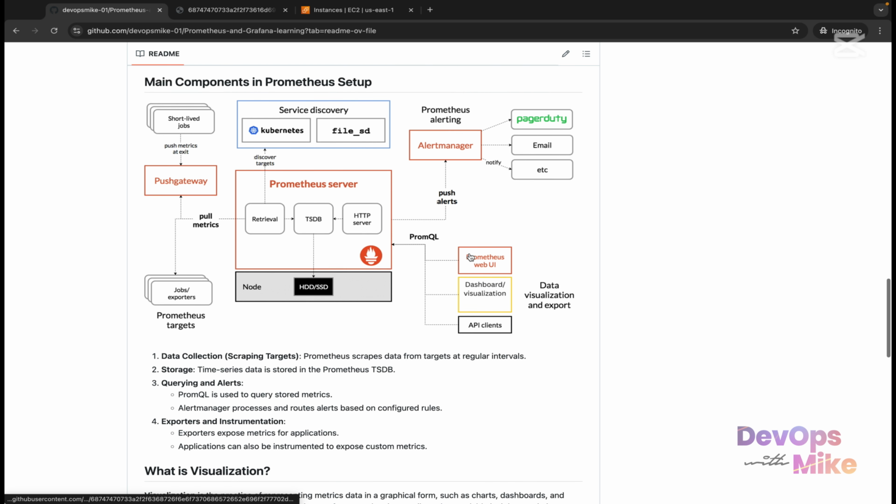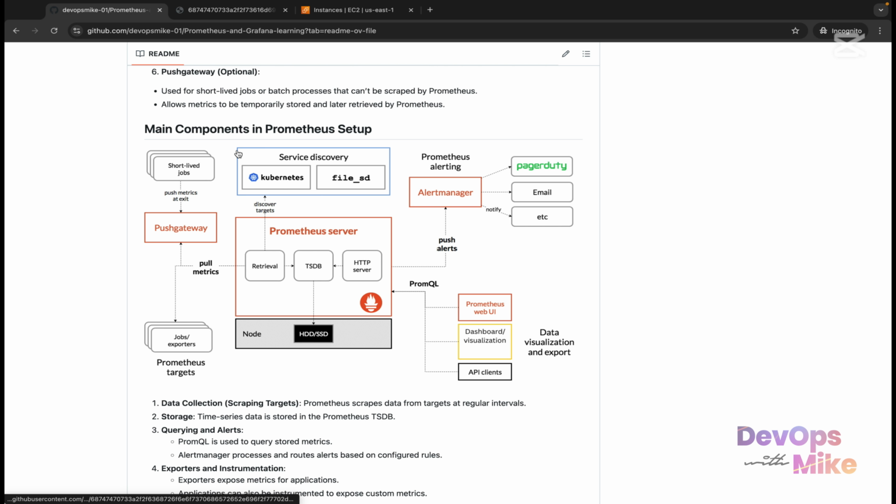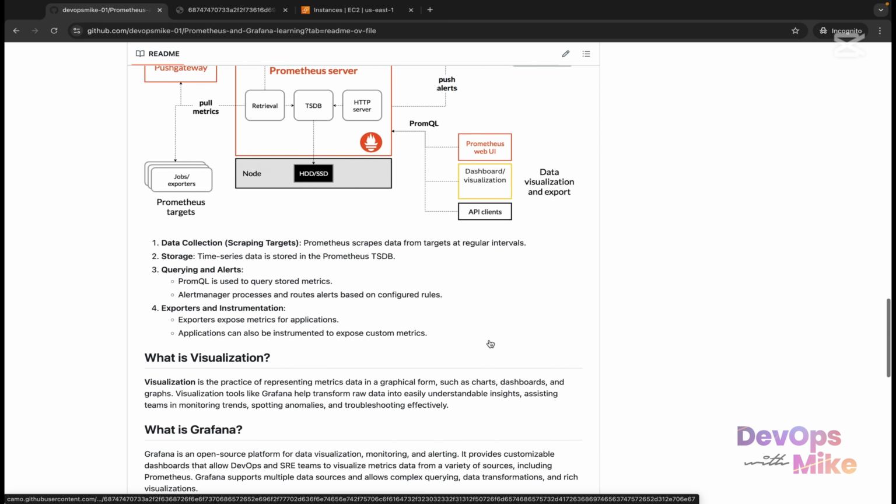This is a more detailed explanation of the Prometheus setup. We have pull metrics from our Prometheus targets. We have service discovery, maybe discovering services from a Kubernetes cluster or from a service discovery file. And then we have our Prometheus server, which collects data from our respective targets, and you can visualize them using a data visualization tool like Grafana.